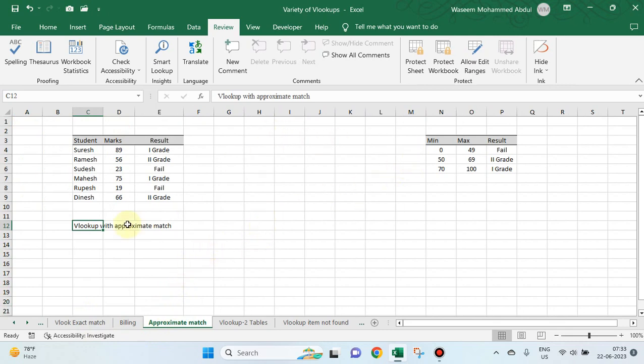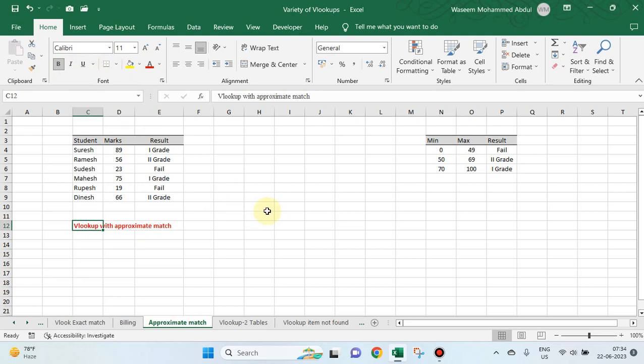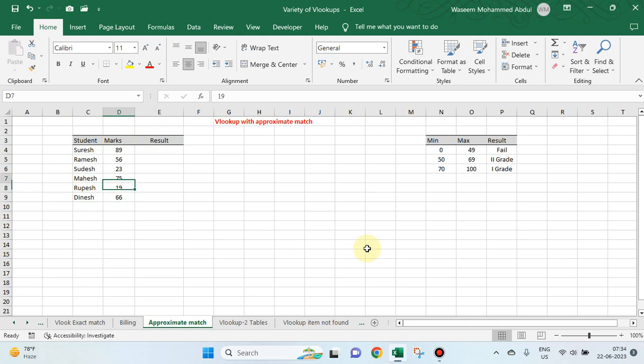Approximate match is needed in certain circumstances. I'll put this here. See, minimum marks, maximum marks, result. 0 to 49 is fail. 50 to 69 is grade 2. 70 to 100 is grade 1, first grade. So we have students here, their marks here, and the result here. There are no formulas here.